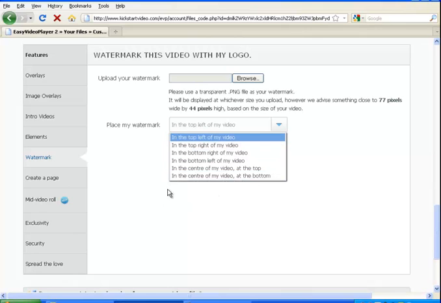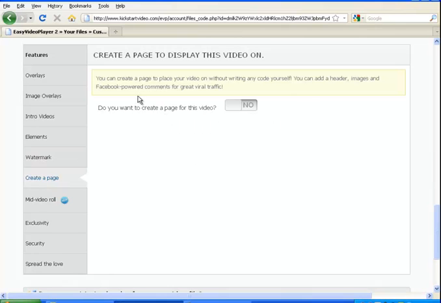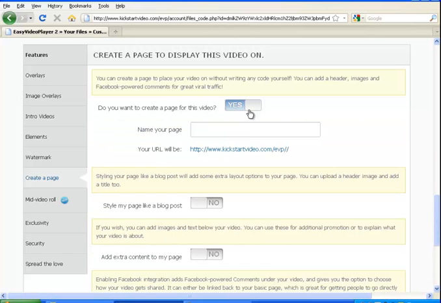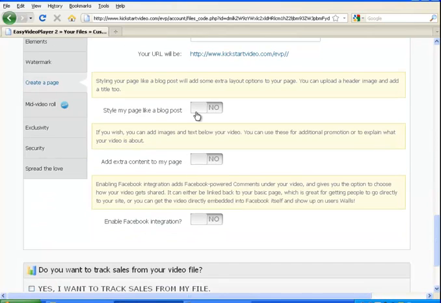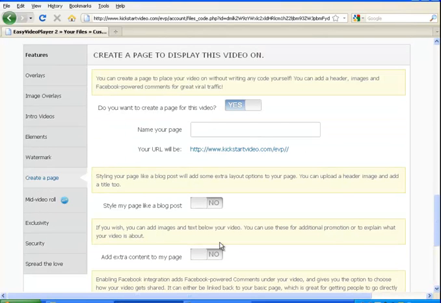You can also create a whole entire page. You can create a page to place your video on without writing any code. You can add a header, images, and Facebook-powered comments, and you turn it on by clicking yes, and then you can actually have your URL, and then it shows you the example. It would be kickstartvideo.com/ whatever you type. You can style it as a blog post, you can add extra content, and you can even turn on Facebook integration. And this is a whole entire page where your video is going to be, but it's also going to be branded and personalized just for you, so it's really nice.